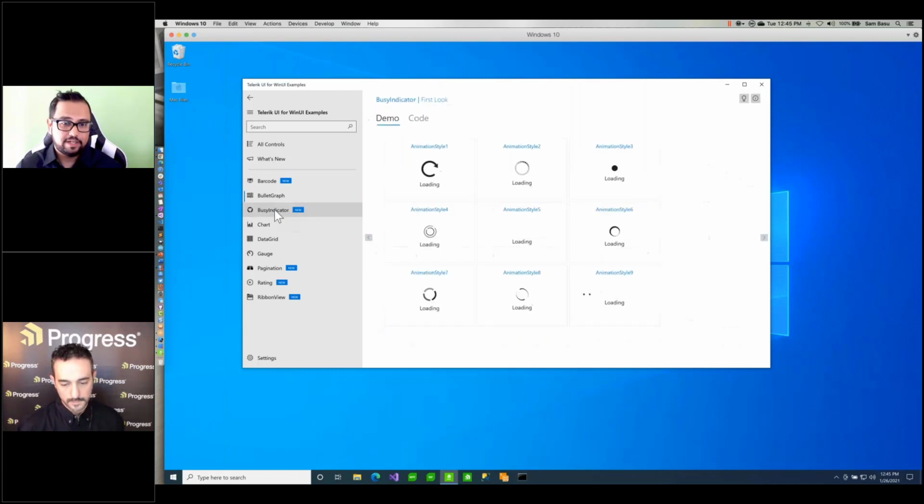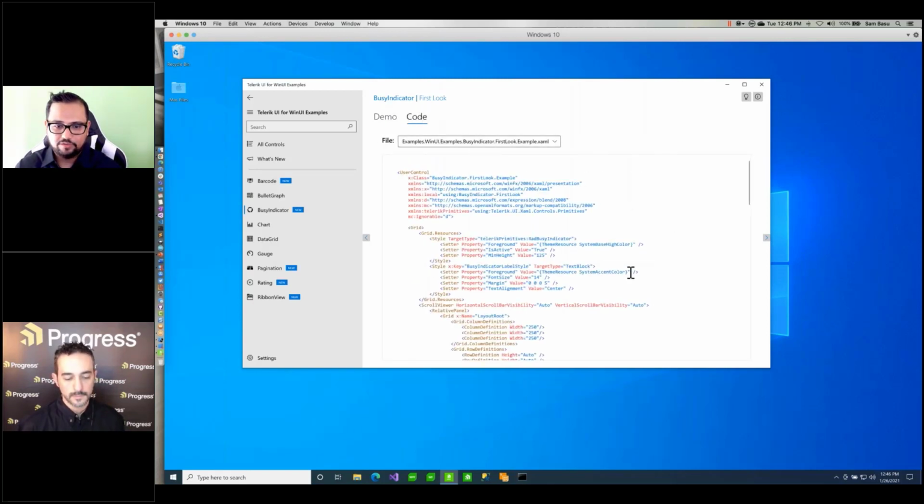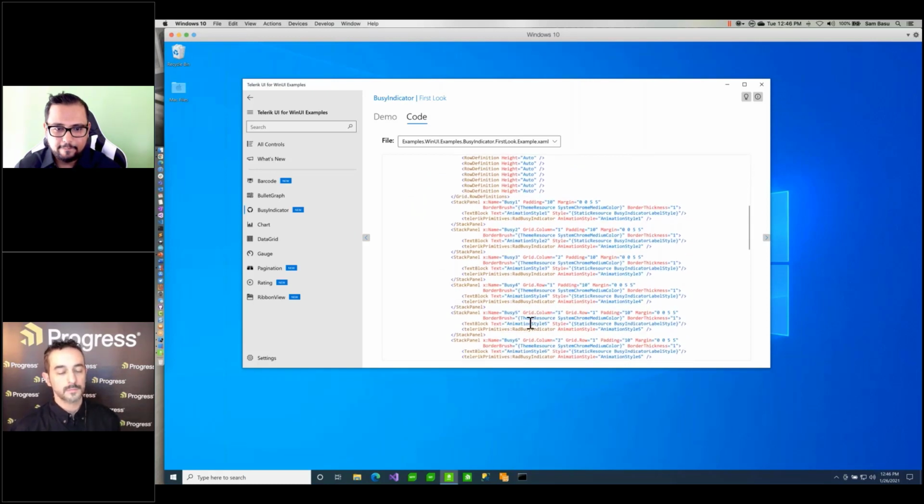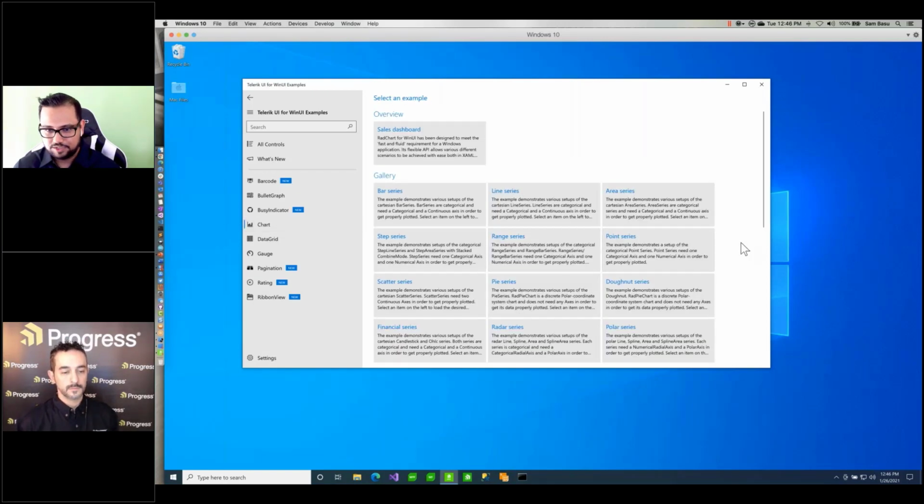This is the busy indicator. And like I said, it's probably about 9 or 10 different types of animations that you can control. And all of that is controlled with a very simple animation property. So every time you see us using rad busy indicator, it has a little animation style, and that's all you need to do to set what type of animation you want. Different types of charts and graphs, we won't go into that. It's just a lot, over a dozen types of charts and graphs.